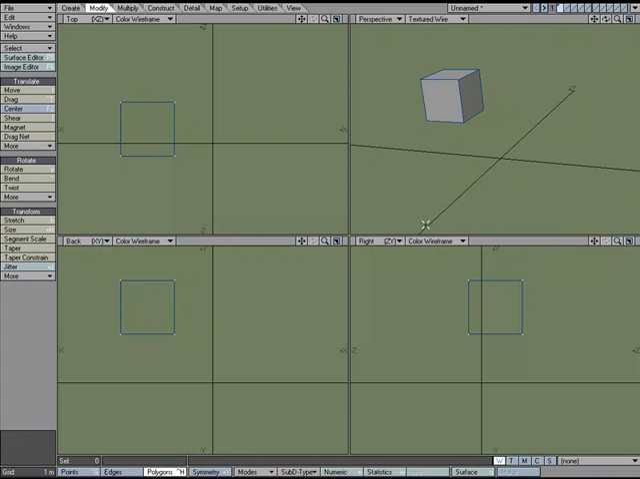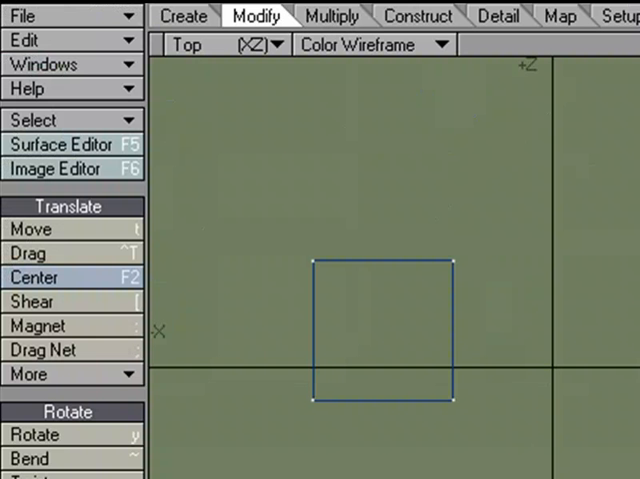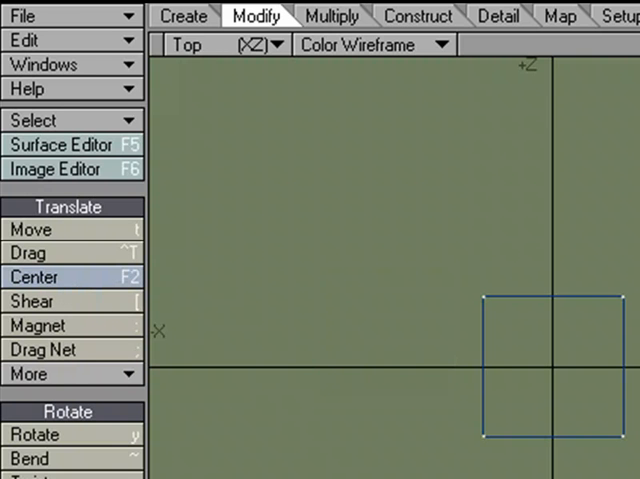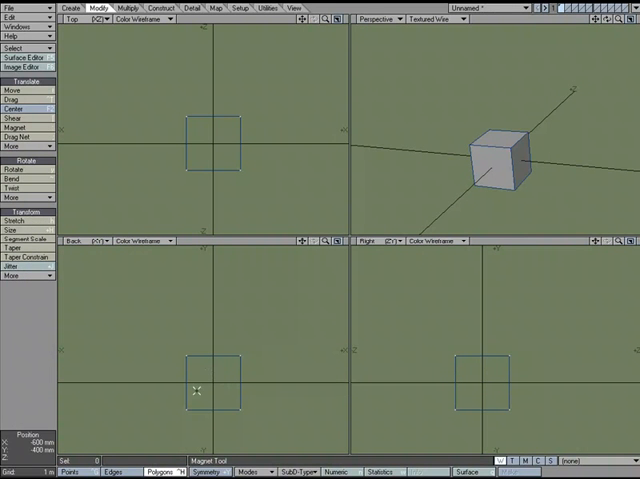Let's take a look at a few of the center tools in Modeler. One of the ones that I use all the time is the Center function, and it's located here in the Modify Translate section under Center. If I click Center, it drops the selected geometry on the origin.